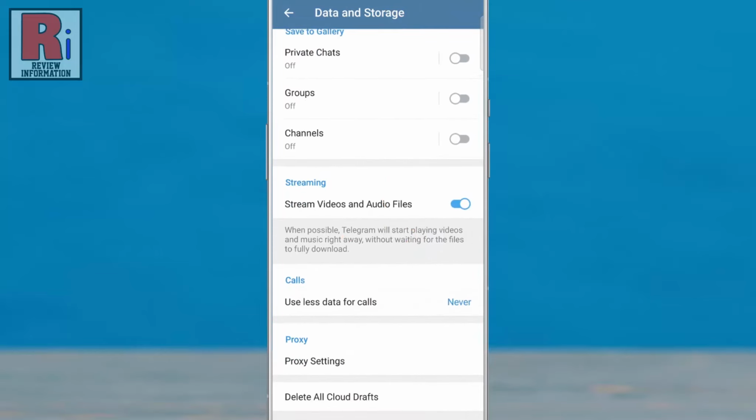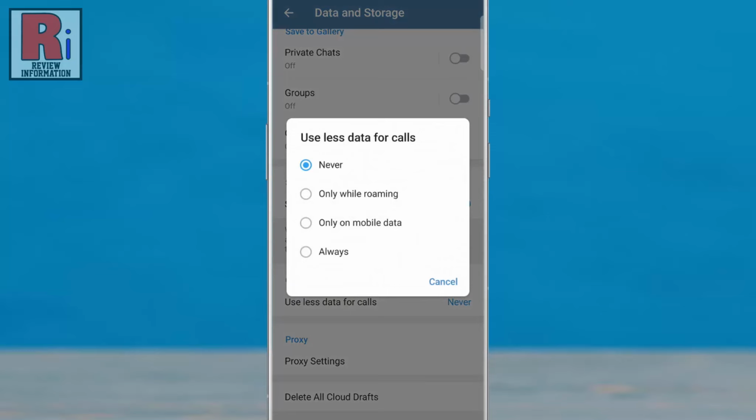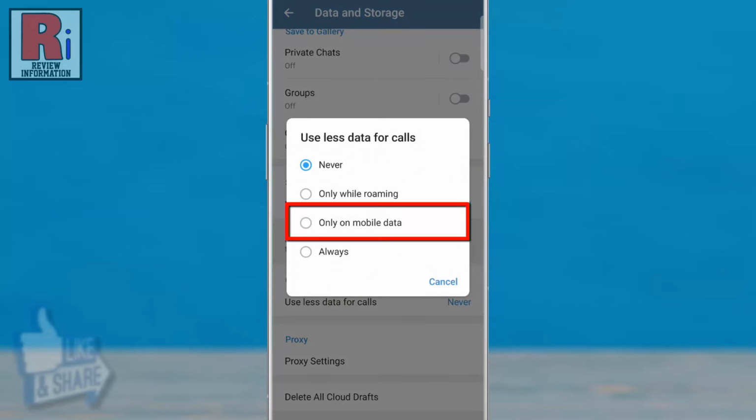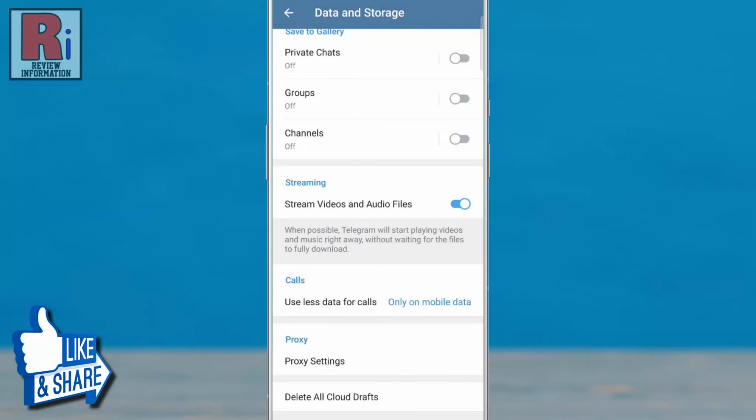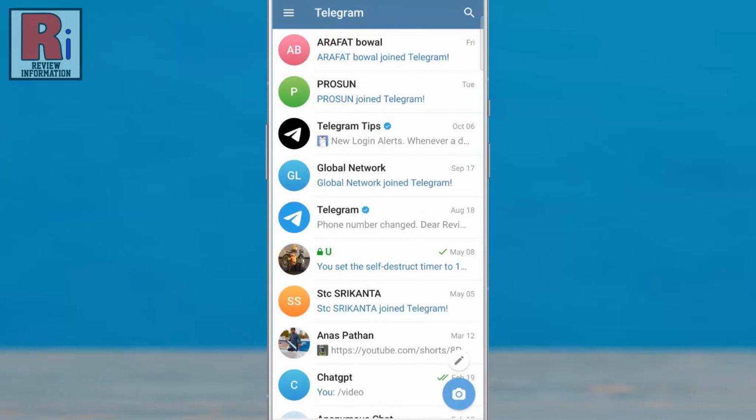Under the Calls section you will find Use less data for calls. Tap on it. From the list of options, select Only on mobile data. That's it. From now on, less data will be used for calls when you are using mobile data. So in this way, you can use less data for calls on Telegram Messenger.